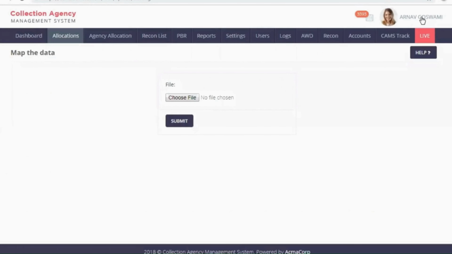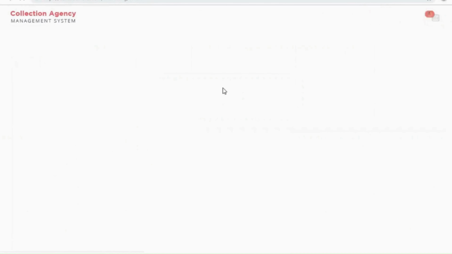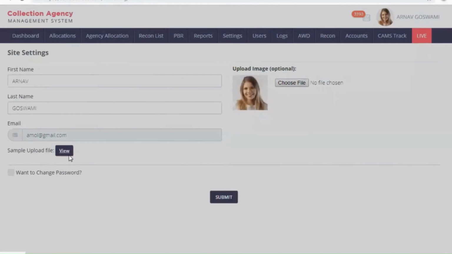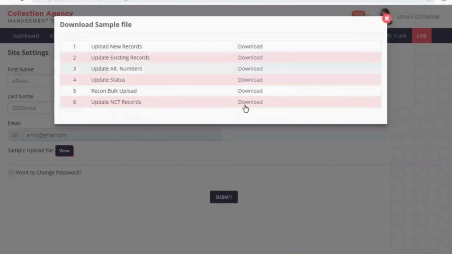If you are logged in with any ID, you can go to my profile and view the sample upload file, where you'll find the headers for all files. Whether you're uploading a new record, updating an existing record, uploading alternate numbers, updating status, updating records in bulk, or updating NCD records, you'll get the header file from here. Right now, we are looking at updating existing records, so I've downloaded this one.